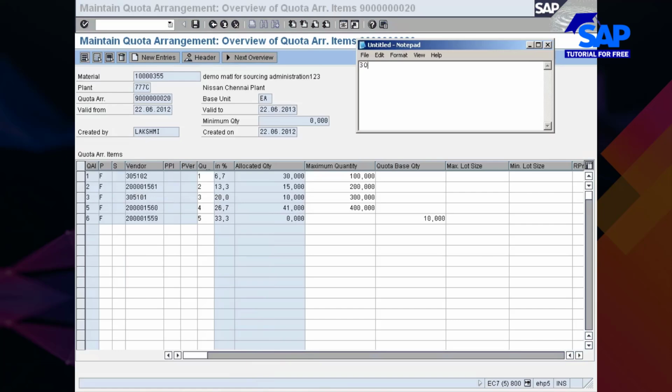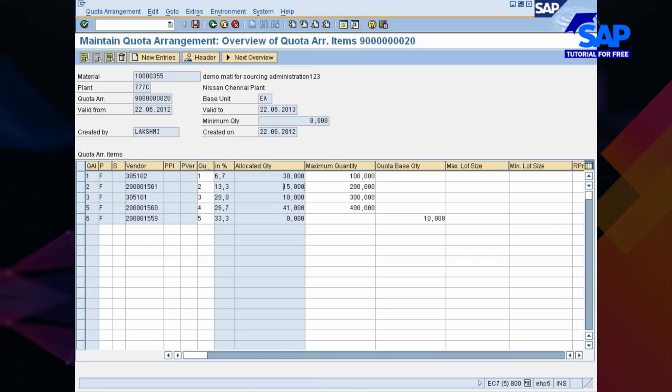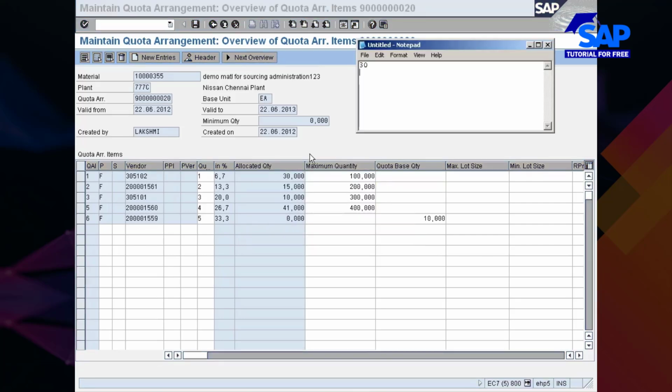Okay, so allocation quantity 30 plus base quantity 0 divided by 1, which is 30, and then here 15 plus 0 divided by 2, which is 7.5, and then for the third person 10 plus 0 divided by 3, which is 3.3, and then the fourth guy 41 plus 0 divided by 4, which is 10 point something, and then for the last person, 0 allocation quantity plus base quantity of 10, so 10 plus 0 divided by 5, which is 2.